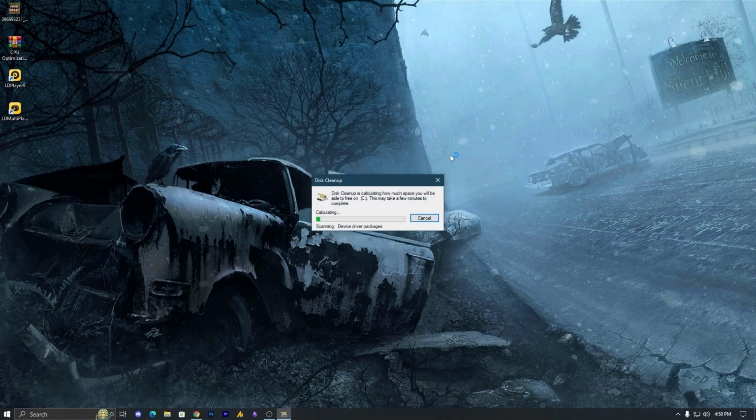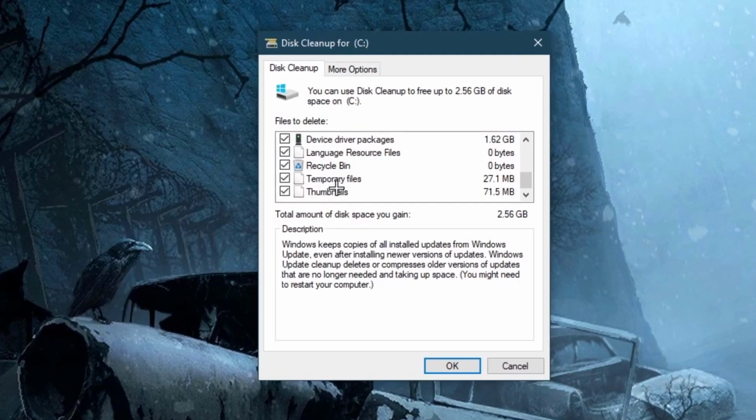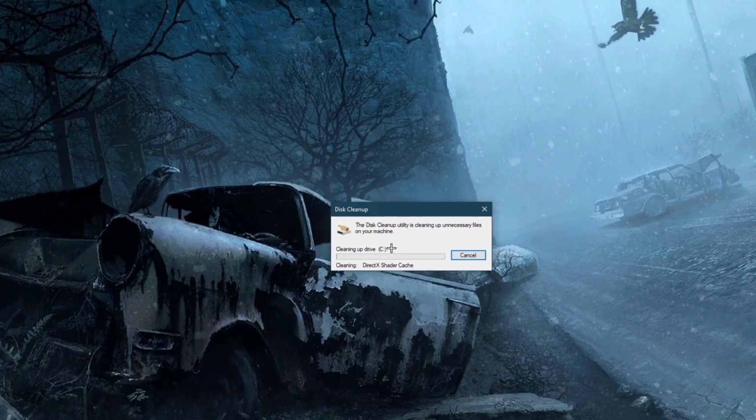This tool will calculate how much space you can free up. Select the types of files you want to delete and click OK. Almost select all the files from here, then click on OK and then click on delete.